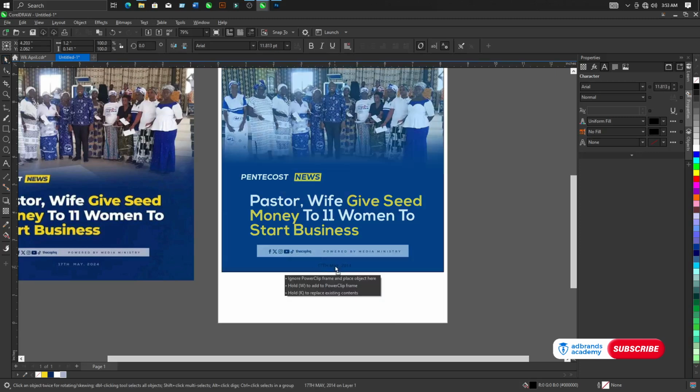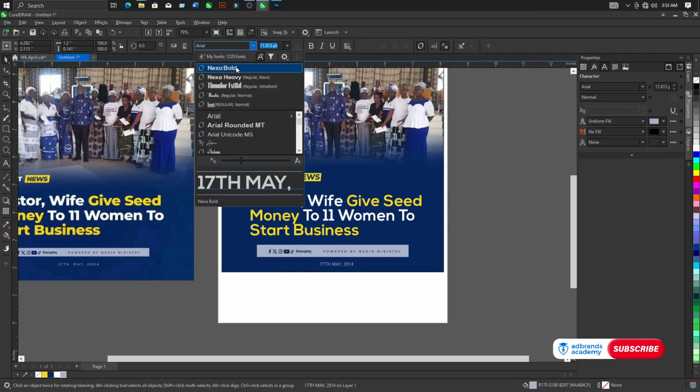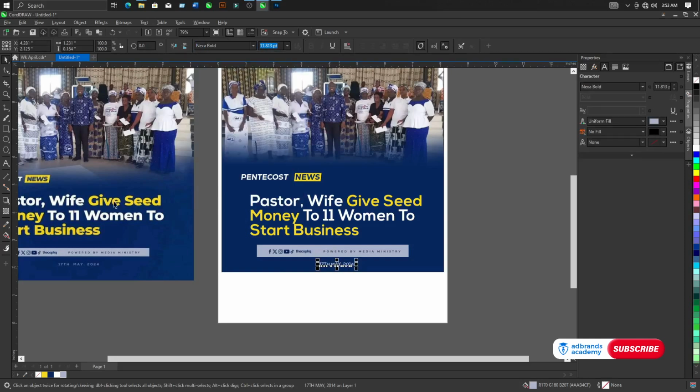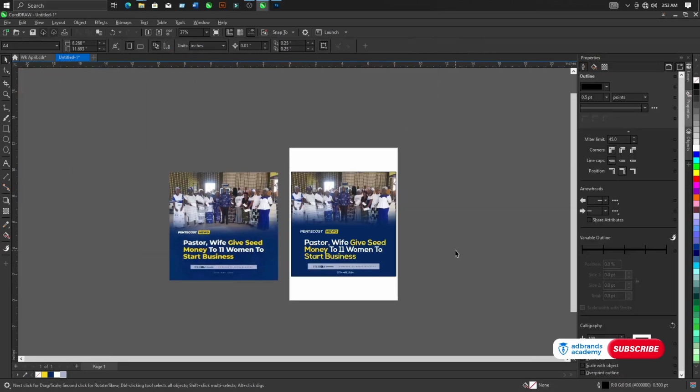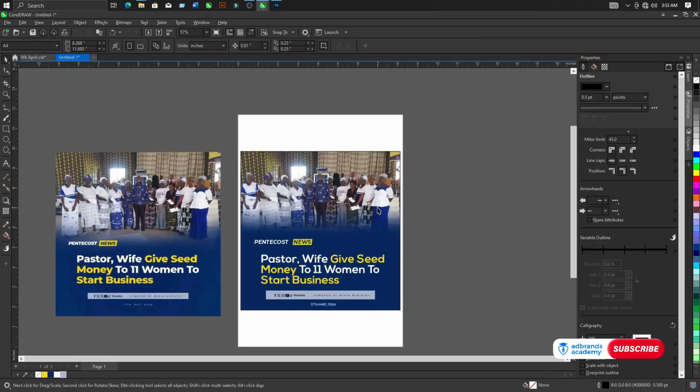So bring it down like this. Then pick the same color you picked for the background there. That is it. Let's pick the similar font we used, Nexa Bold, like this. That is how to design something like this.